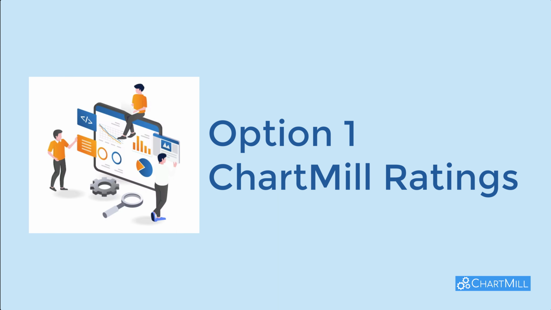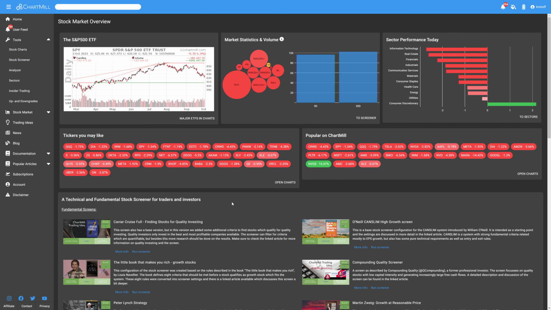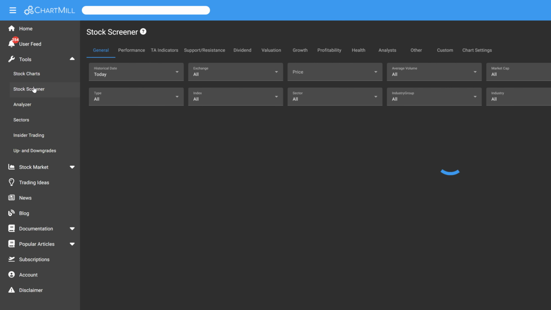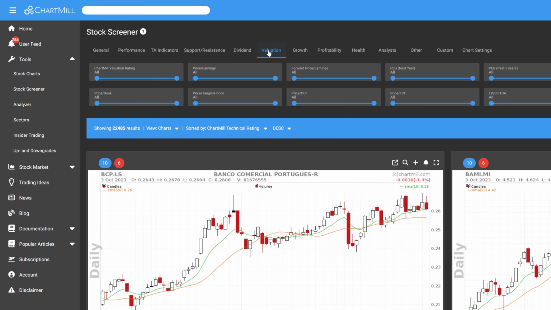ChartMill ratings are without a doubt the easiest and fastest way to find undervalued stocks. In this process, the software itself examines the valuation ratios, after which a score is determined from 1 to 10. Go to the stock screener page and click on the Valuation tab. At the top left, you will see the ChartMill valuation rating slider. Slide it from left to right and set it to the desired value.